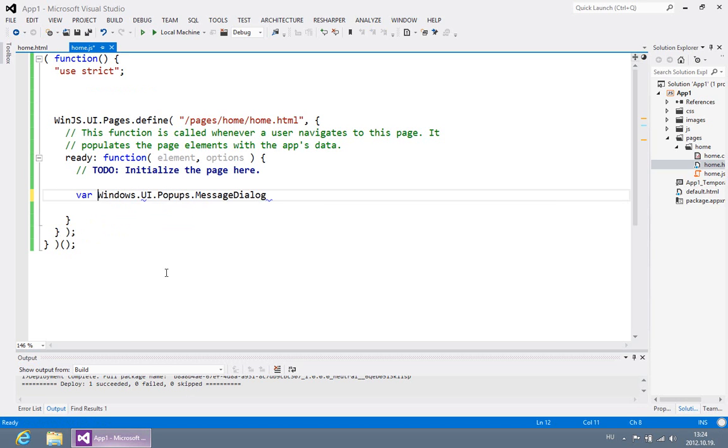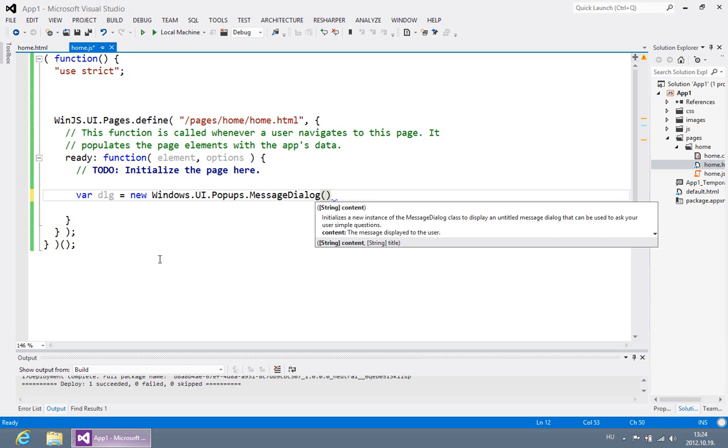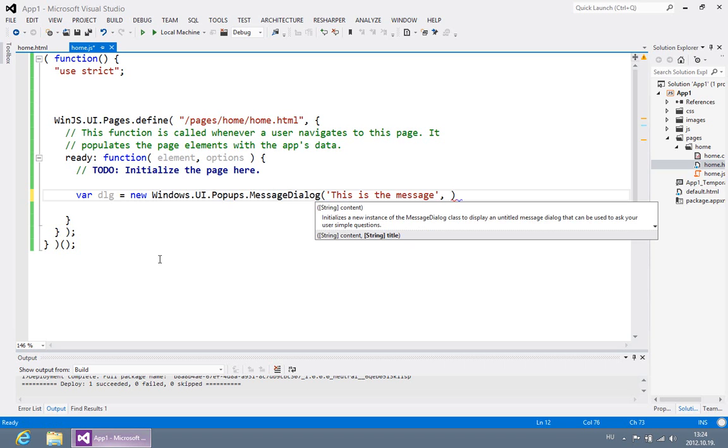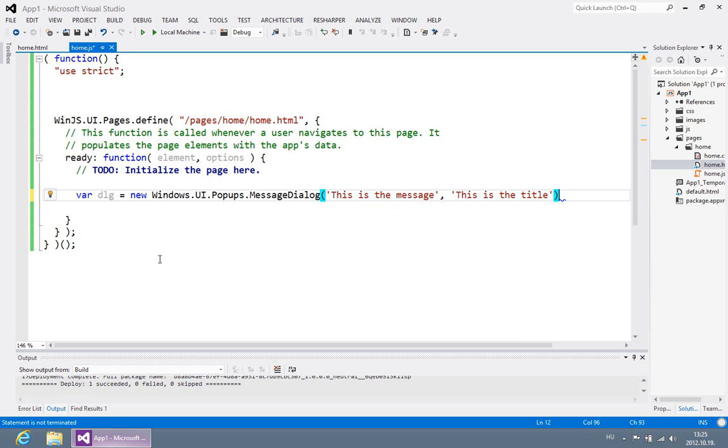You have to instantiate it with the new operator, and you can pass two parameters: the message you want to display, and an optional second parameter, which is the title that you want to add to your message box. After you create a message dialog object, you can call its showAsync function to show the dialog. Let's see if it works.